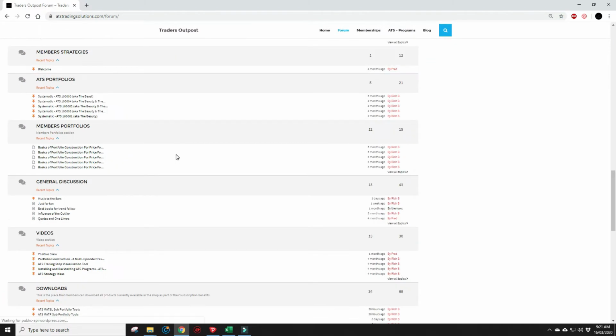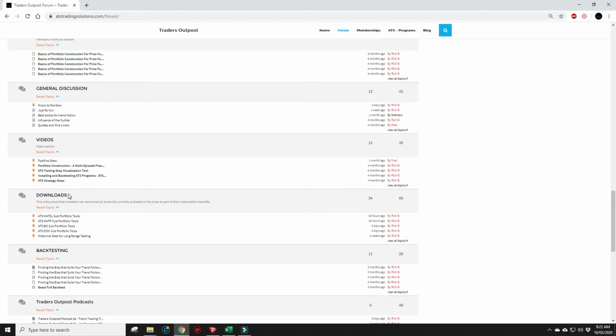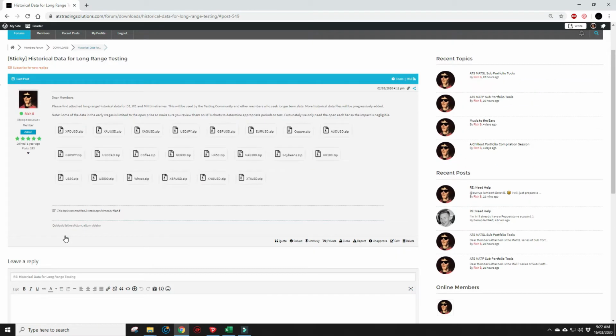If we refer to our download section, we will see a section referred to as historical data for long range testing. Click on that. This will open up this particular topic, which includes all of our historical data. Now this is long range data that we've purchased for the purposes of our comprehensive backtesting.